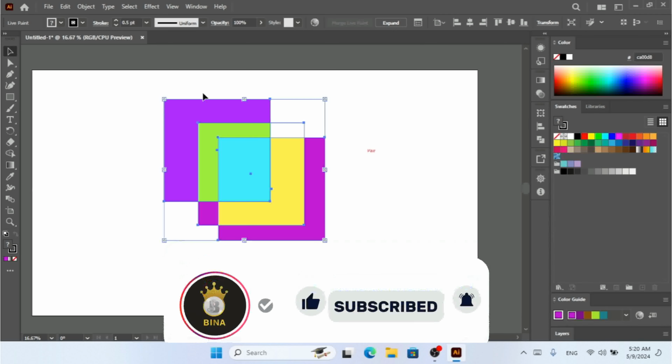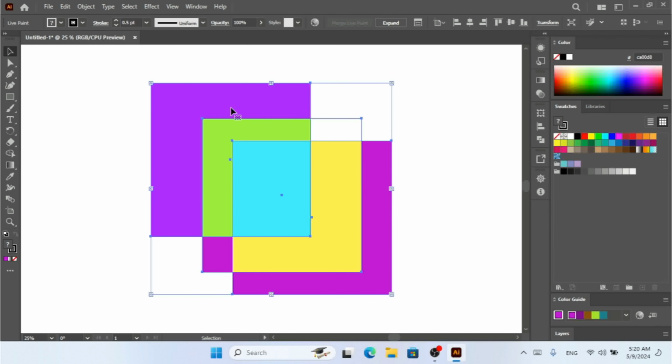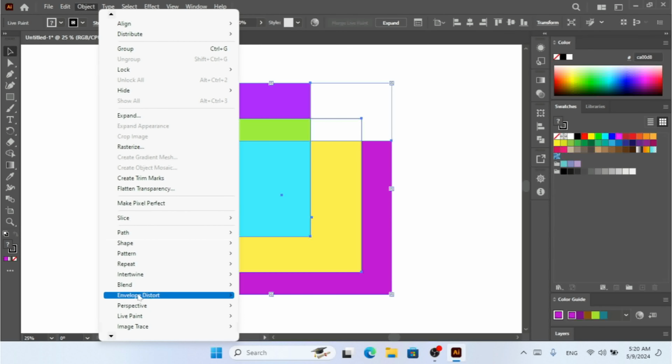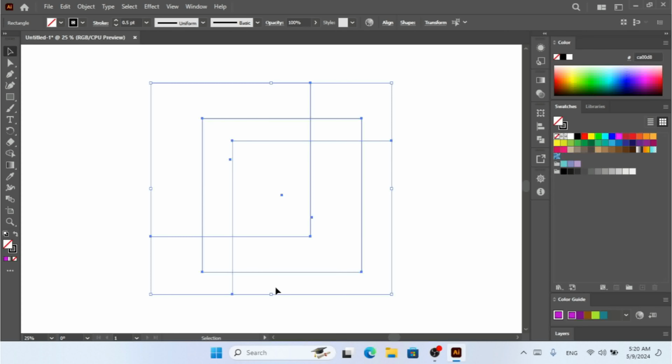Now, as you can see, if you watch closely, the anchors on the top have changed to this Live Paint Bucket. Now you have to click Expand to expand that. If you go to Object, Live Paint, you have this Release and you have this Make. I can click on Release, so everything is released.